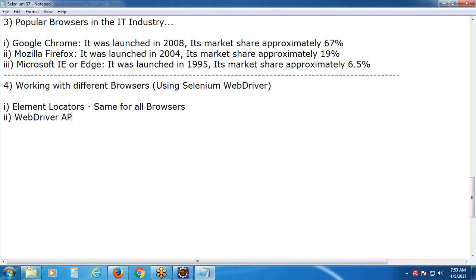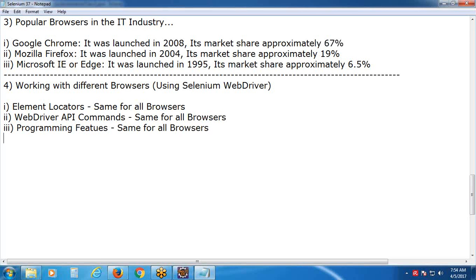API, Application Programming Interface. API commands, WebDriver API commands, same for all browsers. Next, programming features. If it is Java or Python or Perl, whatever language might be used, programming features are the same for all browsers.